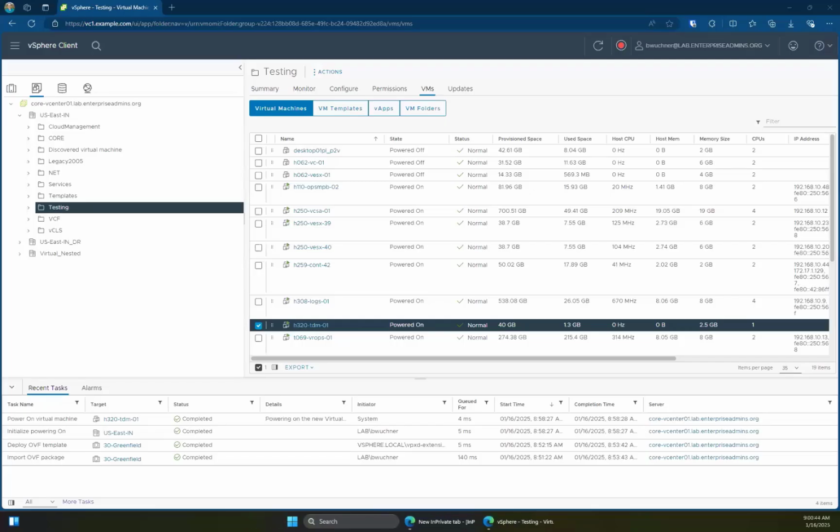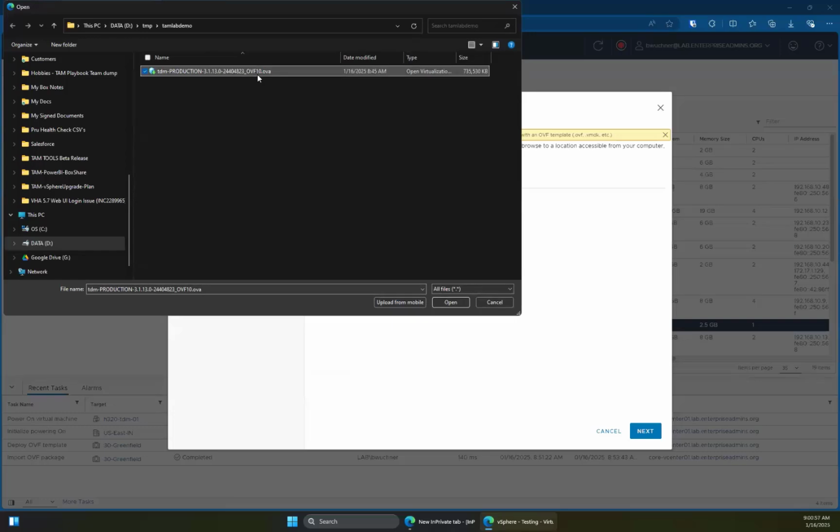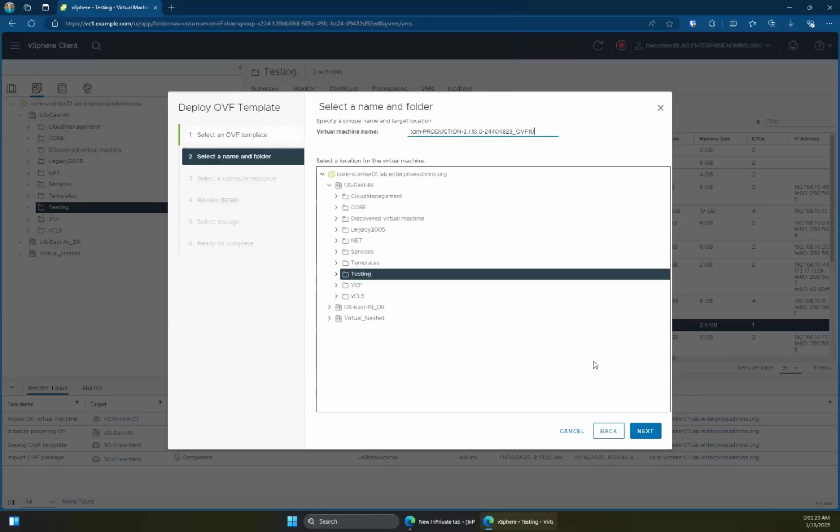All right, so we'll get started with the demo. The first step will be to deploy an appliance. So we right-click on a folder in our inventory. We'll select that we want to download a local file. And we'll browse to the file that was downloaded from the link on the previous slide. Once it's complete, we'll say next.